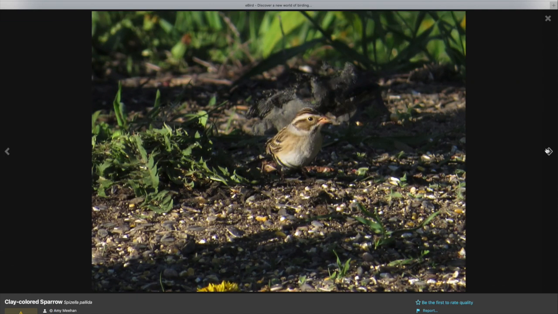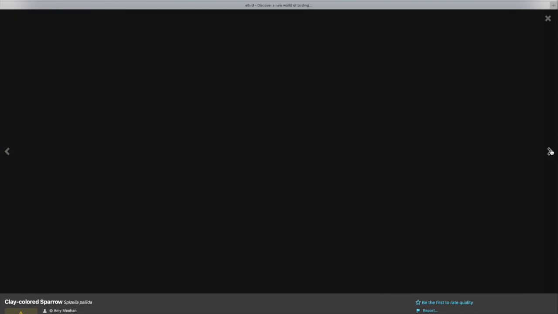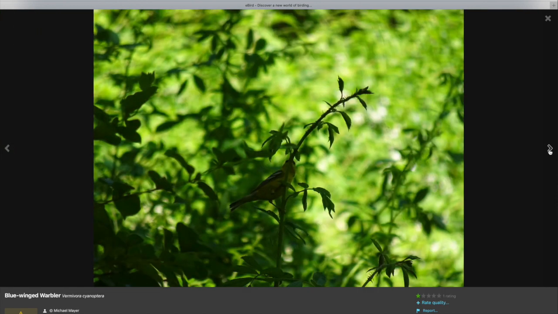Yeah, moving on. Oh, I'm not even looking at the name of that bird, but I'm thinking clay-colored sparrow. Yep, clay-colored sparrow. That's in Maine. That looks good to me. So I'm not seeing any here that I feel are incorrect, but let's just pretend that we had some issue with this bird, this blue-winged warbler.